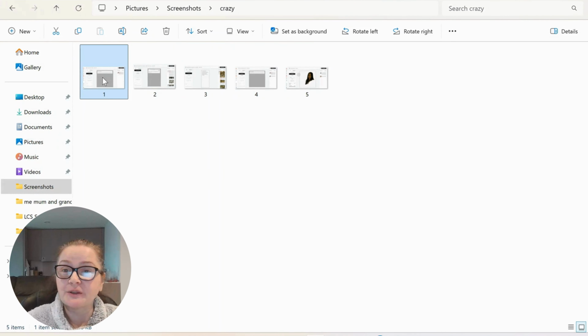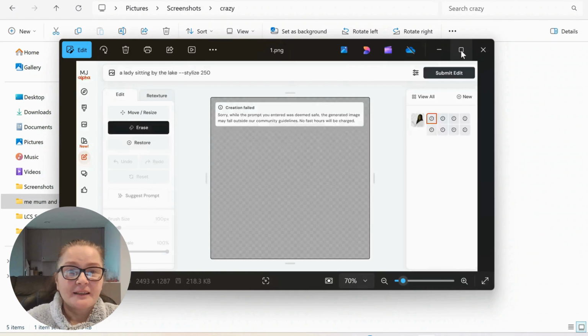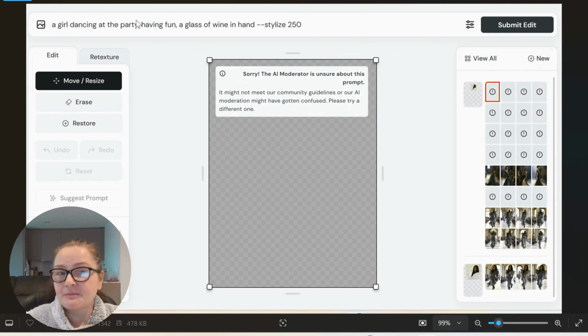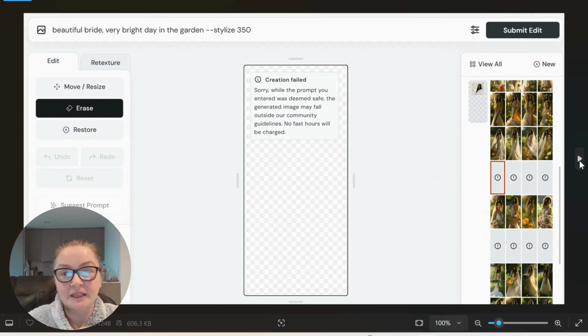So I'll just quickly show you, when I'm trying to create simple things like this small thing here. Here is my image, and look, a lady sitting by the lake, and creation failed. Sorry. While the prompt you entered was deemed safe, the generated image may fall outside the community guidelines. Next one, a girl dancing at a party, having fun, a glass of wine in hand. Again, as you can see, so many prompts have gone undone because of this crazy, I can only call it crazy, censoring going on with Midjourney.